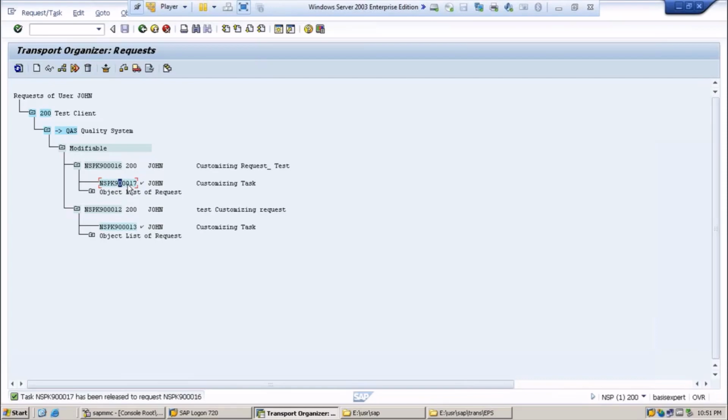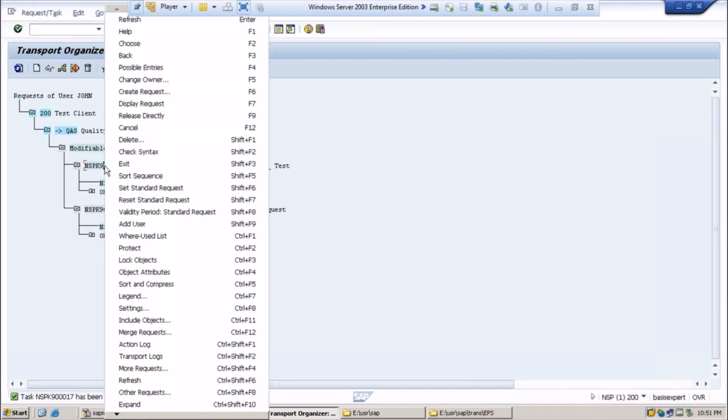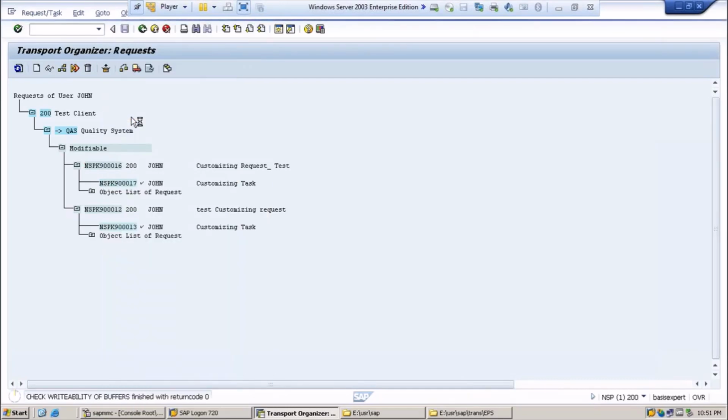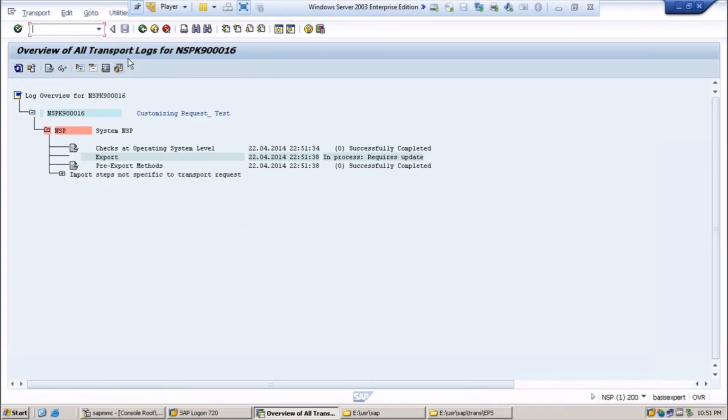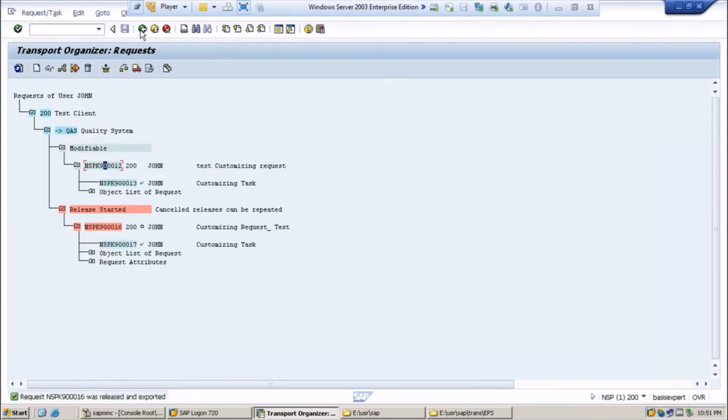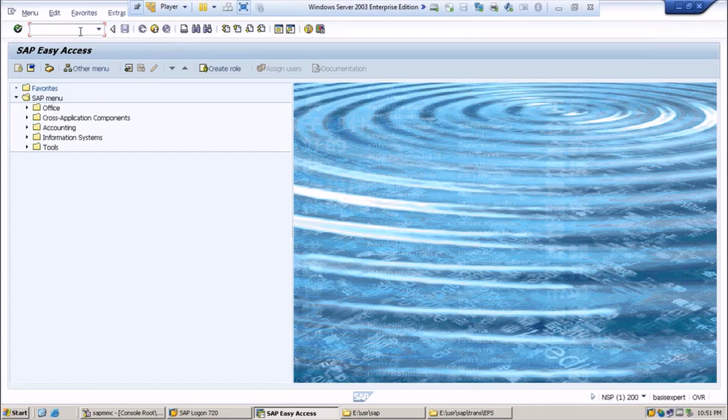Once the task has been released, the functional consultant will give this task number to the owner of the transport request, saying that we have released the task, so please go ahead and release the request. The owner of that request will go and release that transport request. Once he releases it, this transport number will be imported into the quality server. Let's go and see whether it has been imported or not.